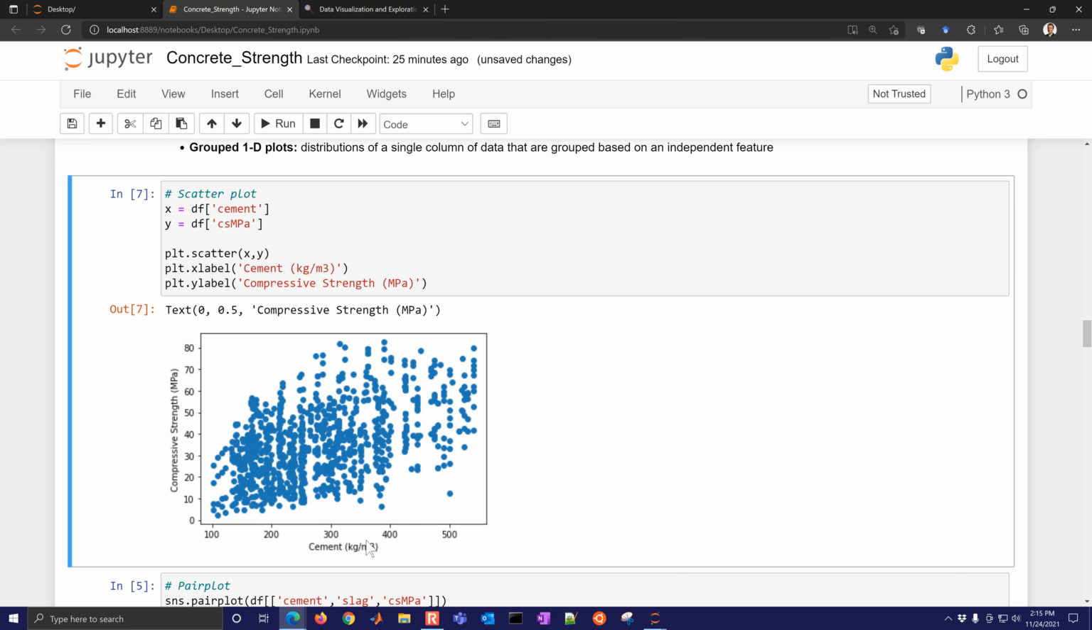Here's the cement concentration. That's how much we added relative to the other ingredients versus the compressive strength. So you can see that generally, as you add more cement, you get additional compressive strength. But you still have some values, even with high cement, that have low compressive strength.